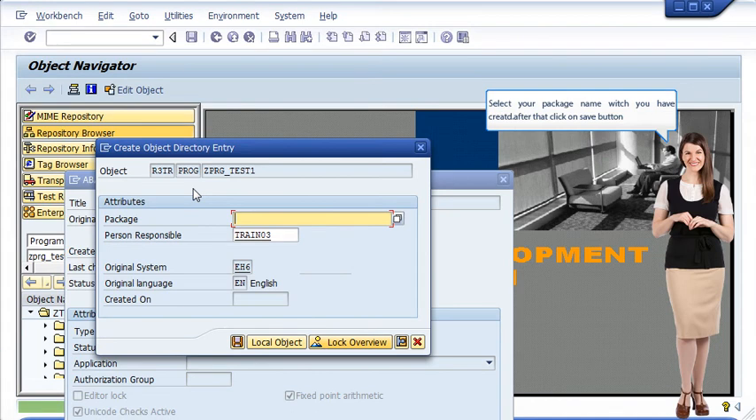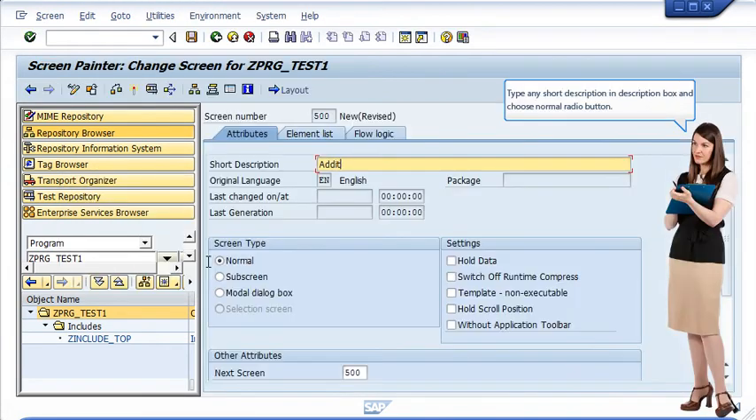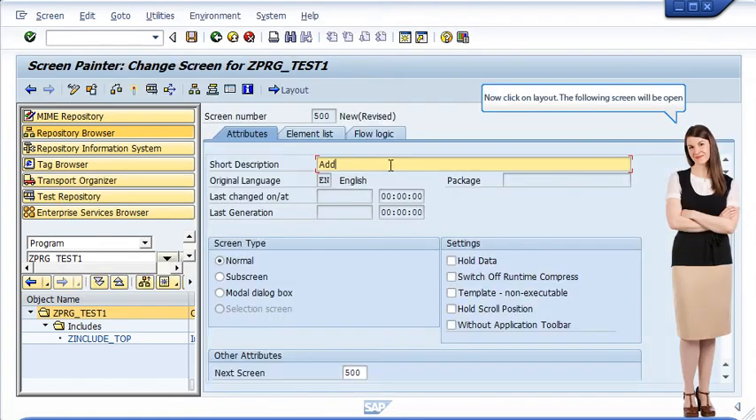Select the package name which you have created, and after that click on the save button. Enter the screen now. In the following screen, click on the create button. Type any short description in the description box and choose the normal radio button. Now click on layout. The following screen will open.